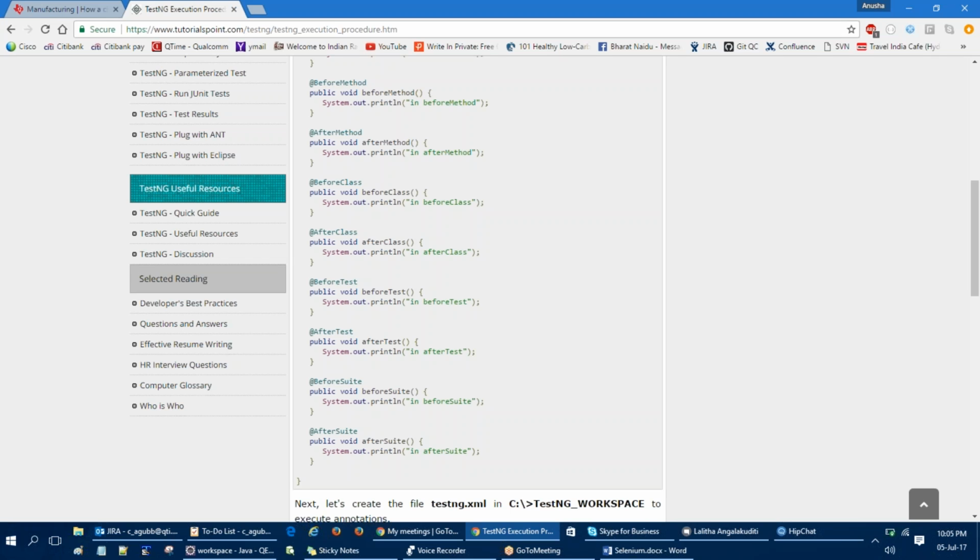Then before class is something for the whole class. However many tests it might contain, it runs only once, before the class is started, and after class runs once the class is completed. So it's for the whole class.